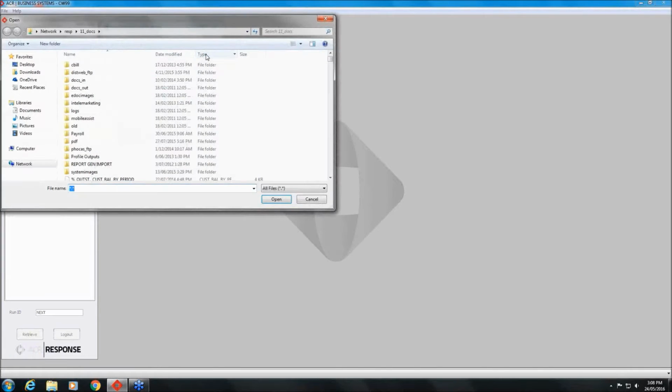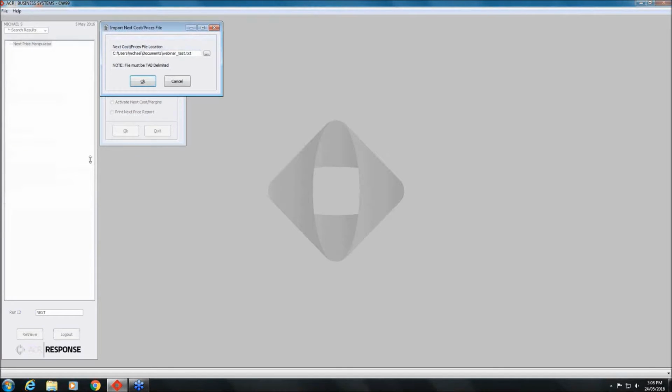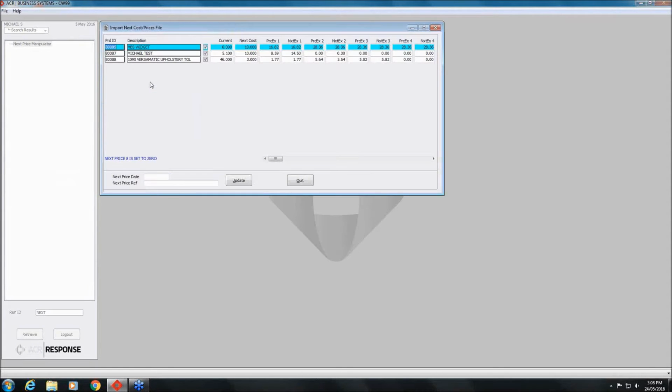So it's asked us where we want to pick it up from. We'll grab it from where we've saved it. And what we can see here is it's now given us what our current costs, what our next costs, and what our prices are going to be. Down the bottom, it's asking us for a next price date and next price reference.